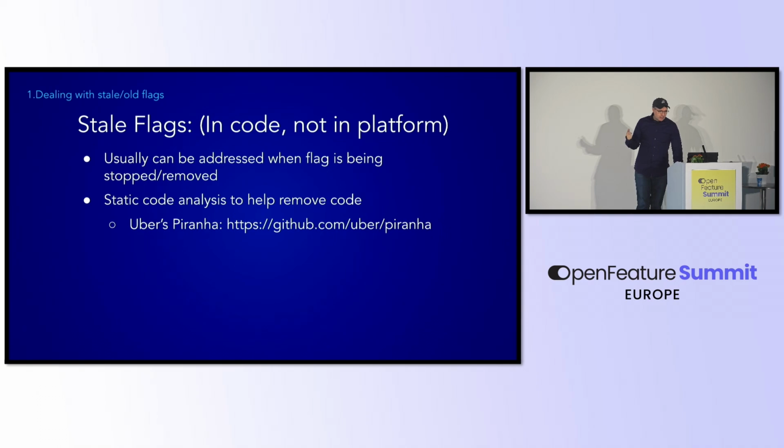It does not use AI. Actually, they don't like using AI because of the hallucinations. But the team behind Uber's Piranha actually created their own company called Jitter, which, if you want to pay for Piranha, is a good way to do it.